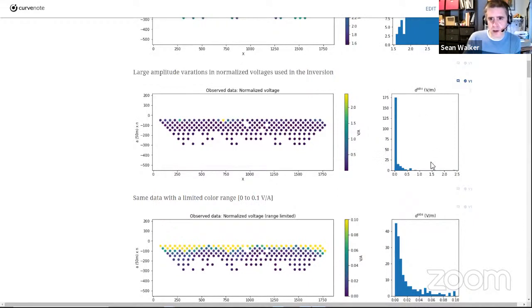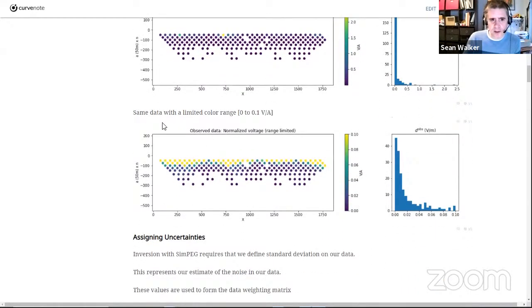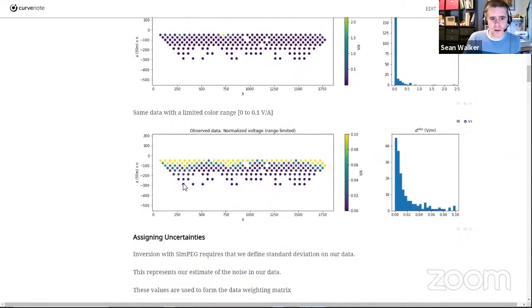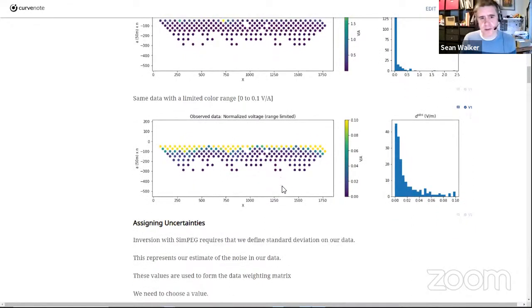And this is a histogram of it. So, we've got 2 or 3, maybe 5 outliers up in the high range and then much lower. If we limit the color range, to 0.1 volts per amp, it's still changing quite a bit. This dynamic range that you get in here is because of the geometric factors that people use to calculate the apparent resistivity. In reality, the difference between these things is quite small, and it's probably getting close to the noise level of the system.